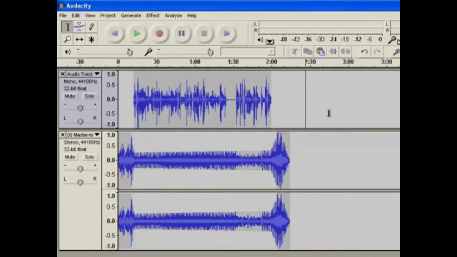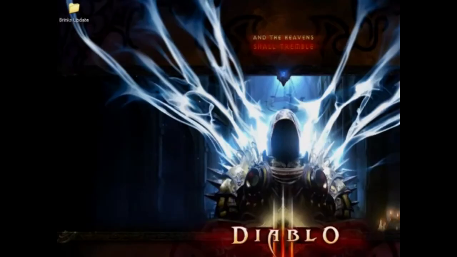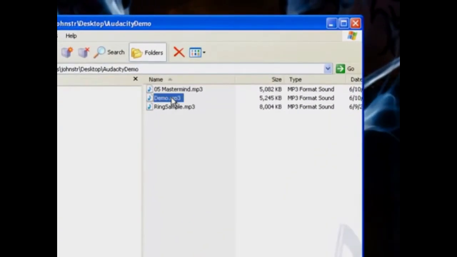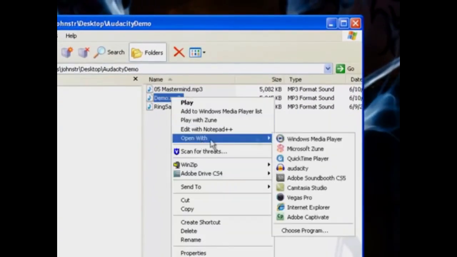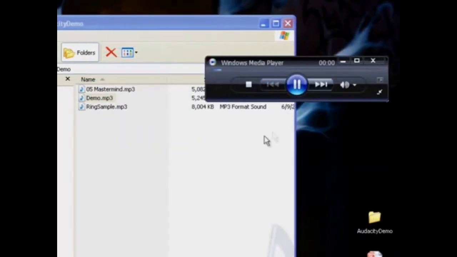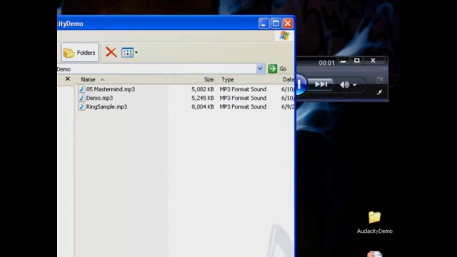If I go out here and look at this, there's that MP3, and I could open it with Windows Media Player. Windows Media Player is playing back through my headphones. Sounds great in my headphones, sounds beautiful. So, yeah, take my word for it.